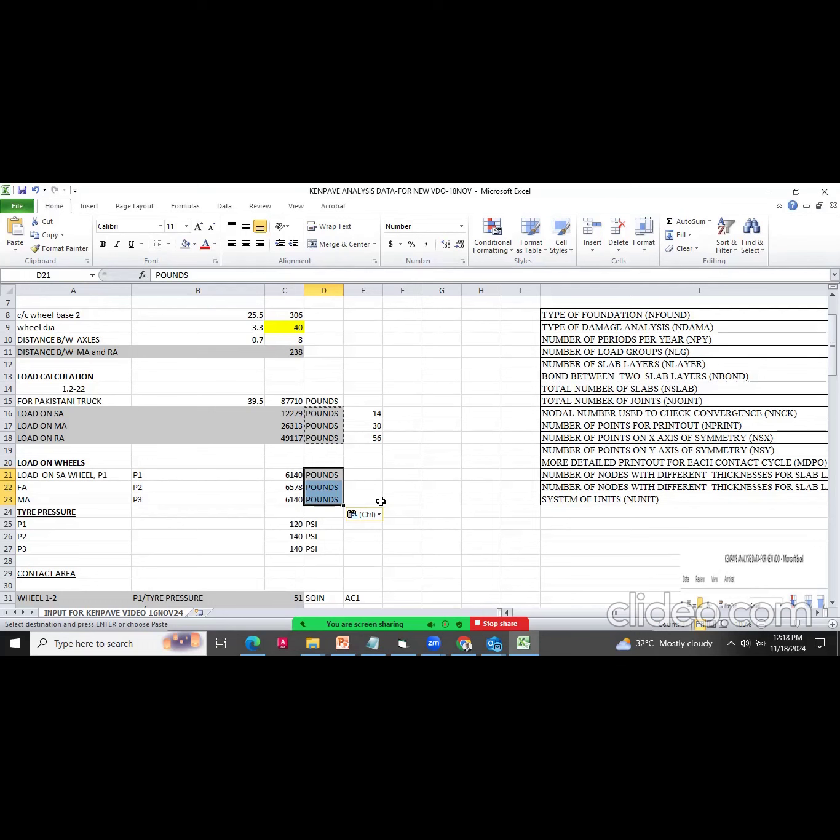Ironically, the study shows the normal tire pressure on the front axle of the trucks that are operating on the national highways of Pakistan has got a normal pressure of 120 psi on the front axle, or the steering axle, and 140 psi on the middle and the rear axle.